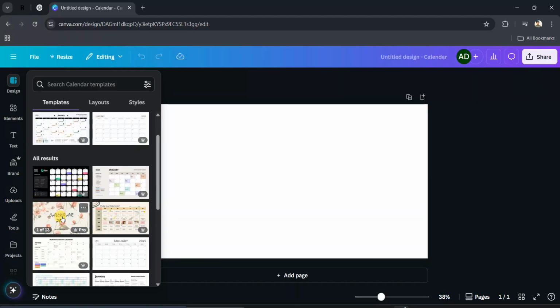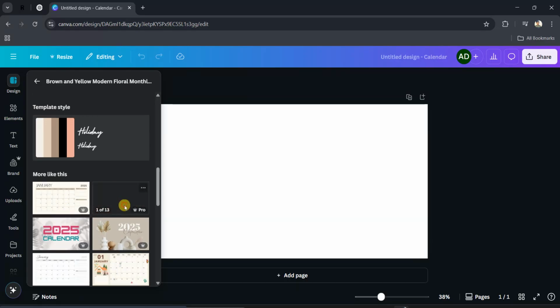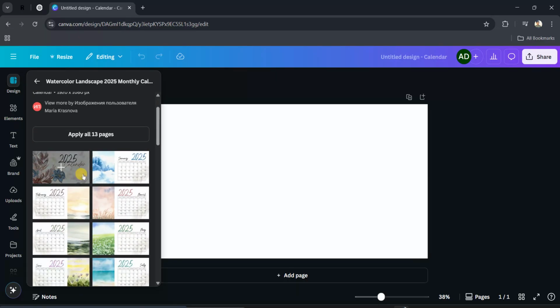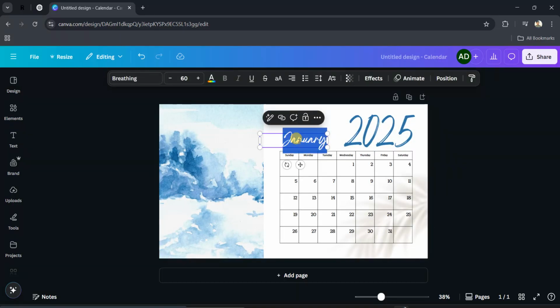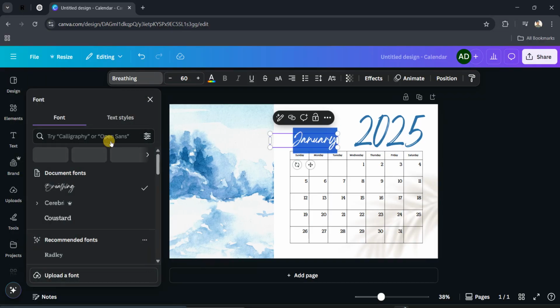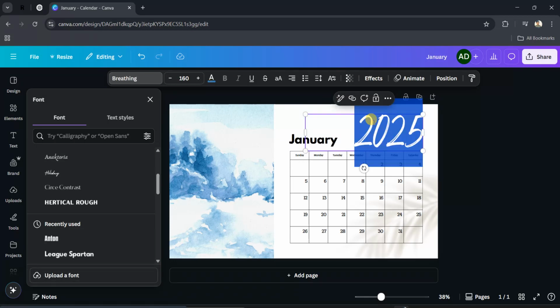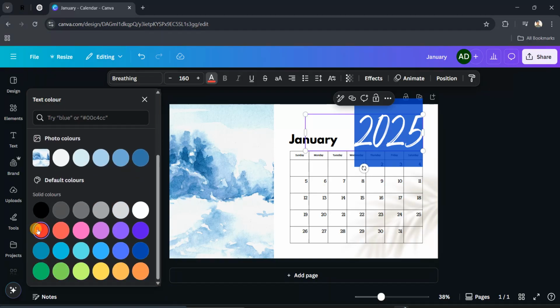For example, I will show you. You can see the different types of templates for the year 2025. So select the calendar month. You can change the month font by going to this option, and you can change the font. You can change the color as well by selecting the text and going to the A option, and you can change the text as well as the text color.